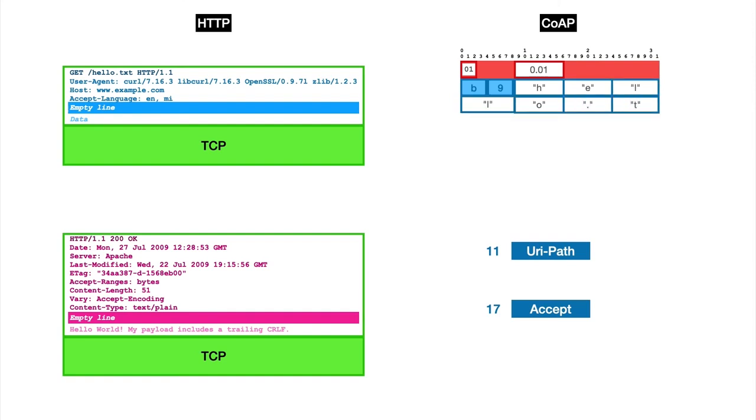Then we encode the accept. We put the difference between 17 and 11, so 6, and the formats are represented by numbers. ASCII text has value 0. So we put a length of 1 followed by a byte at 0.